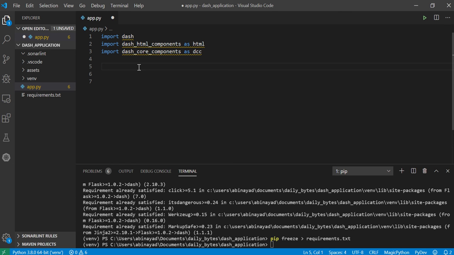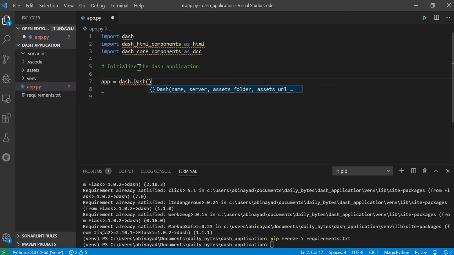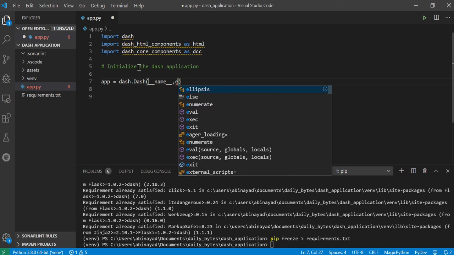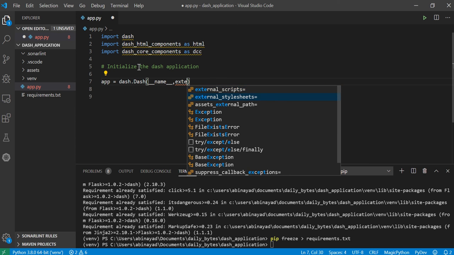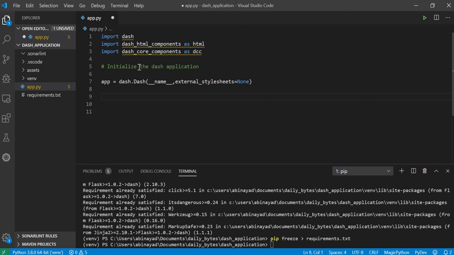The first step is to initialize the Dash application. For initializing the Dash application, use app is equal to dash, followed by name, comma. I'm not going to use external style sheets, so I'm just initializing it to none. This is how you initialize a Dash application.